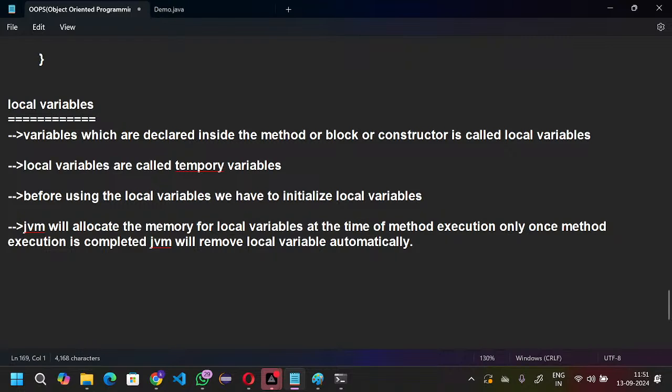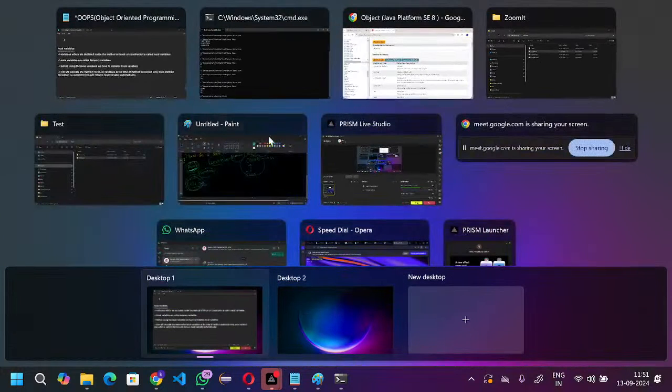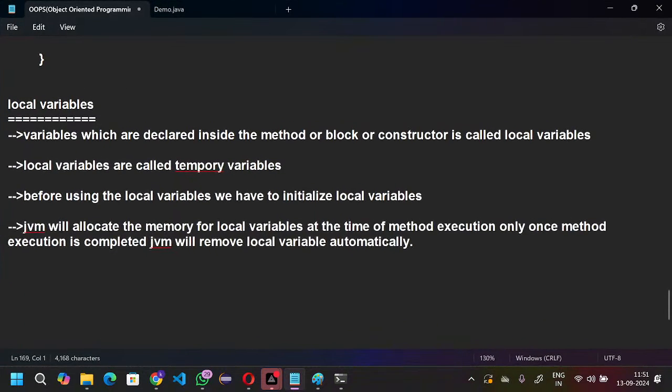So for local variables, the JVM will allocate the memory at the time of method execution. Once the execution is completed, it will automatically remove the local variables. Are you guys clear with my point? So like in the last 2 weeks, we did all the programs by using local variables. So what is the syntax for local variables? Basically, the syntax for the local variables.